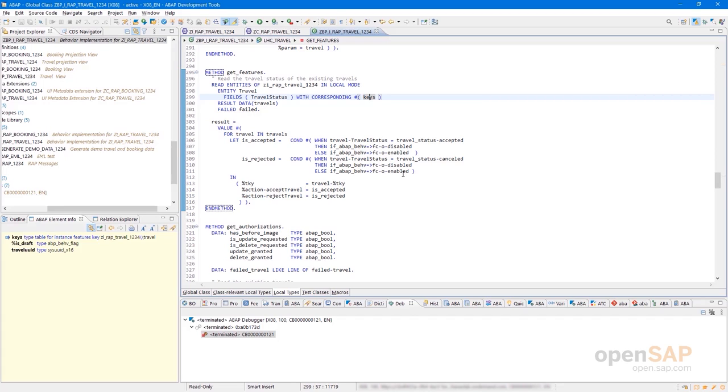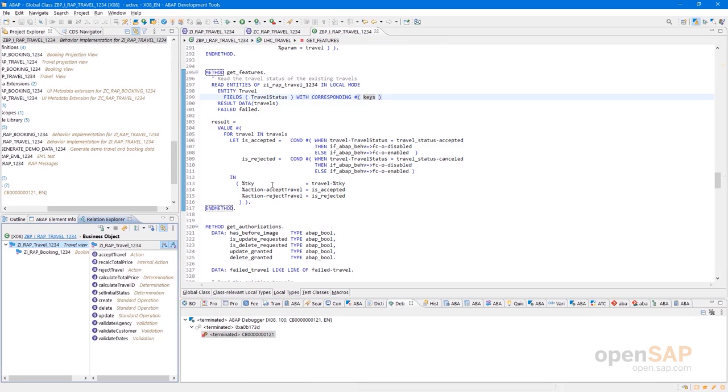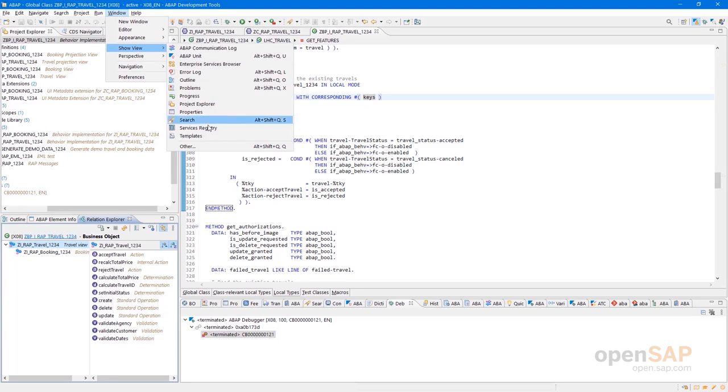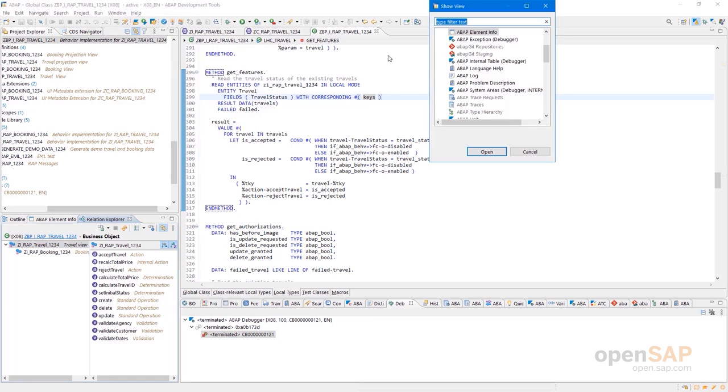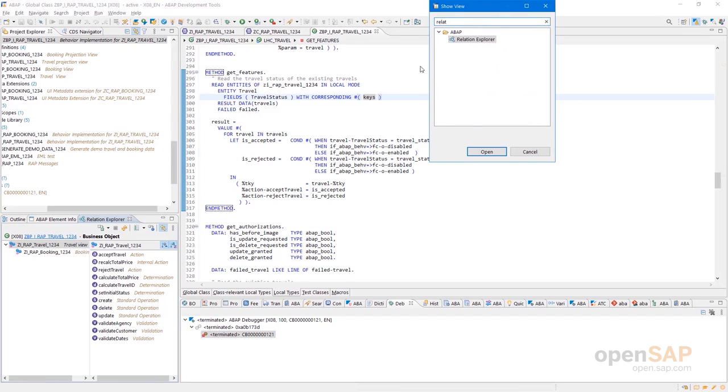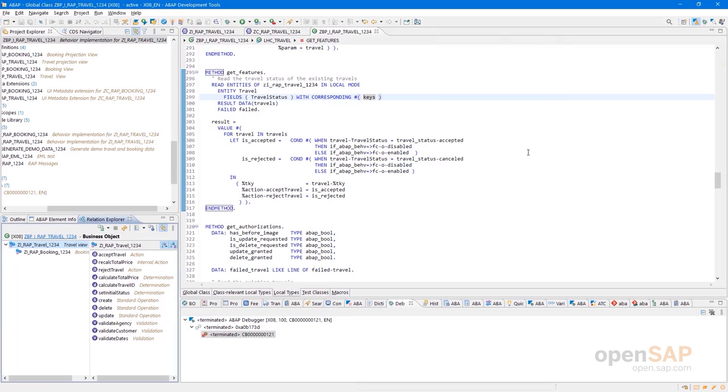The Relation Explorer is another helpful tool to visualize the structure of development artifacts. It can be used for behavior definitions and for projections and shows the entities of the business object as well as actions, determinations and validations. The Relation Explorer can be opened similar to the ABAP element info via Window, Show View, Other, and then Relation Explorer. Again, make sure to enable link with editor so that the view gets updated with the content of the editor.